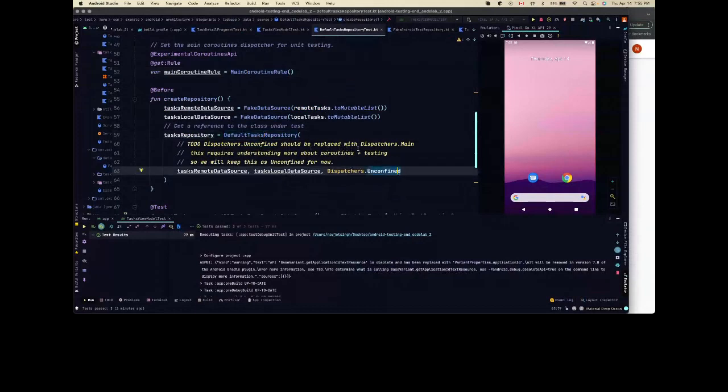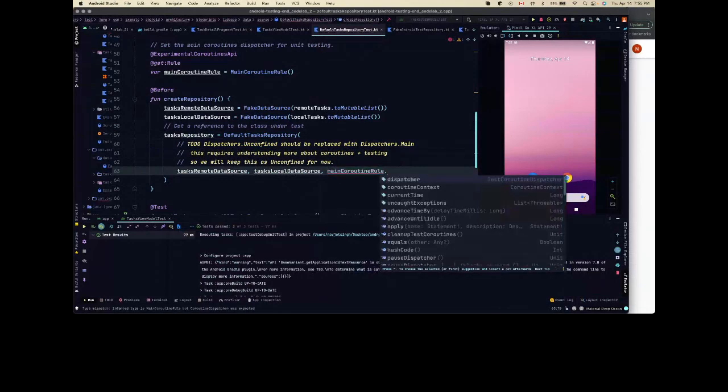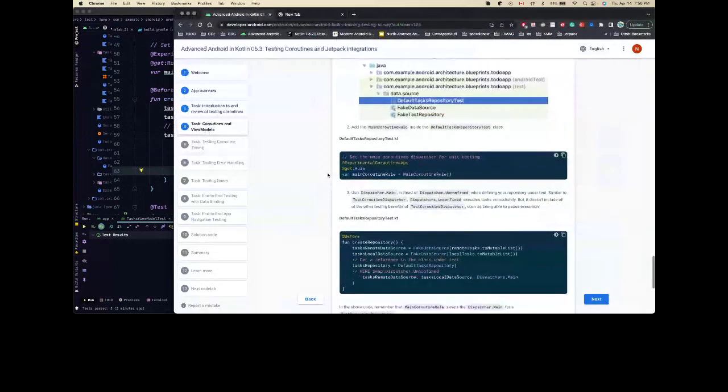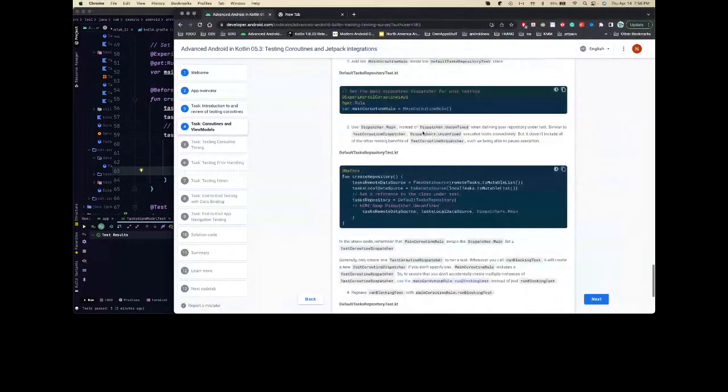As they have this to do, they want us to replace that. So I think here we can say main coroutine rule dot. Let's make sure I'm doing it the right way. So use this instead of unconfined when defining your repository and the test, similar to this, executes tasks anyway, but it doesn't include all of the testing benefits. So this is basically available in, it's not from the testing library.